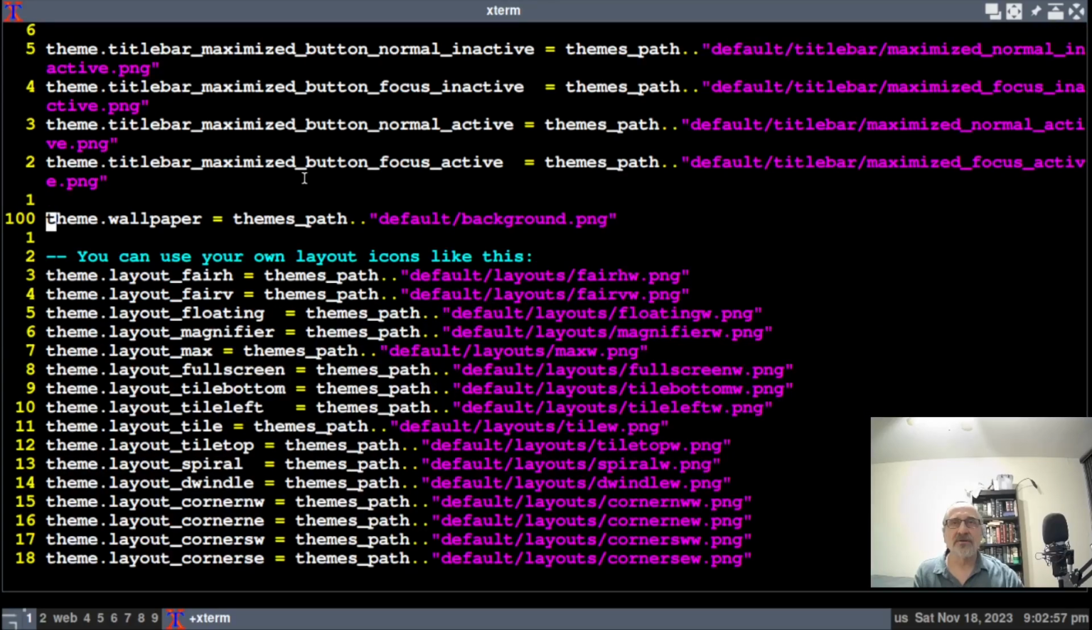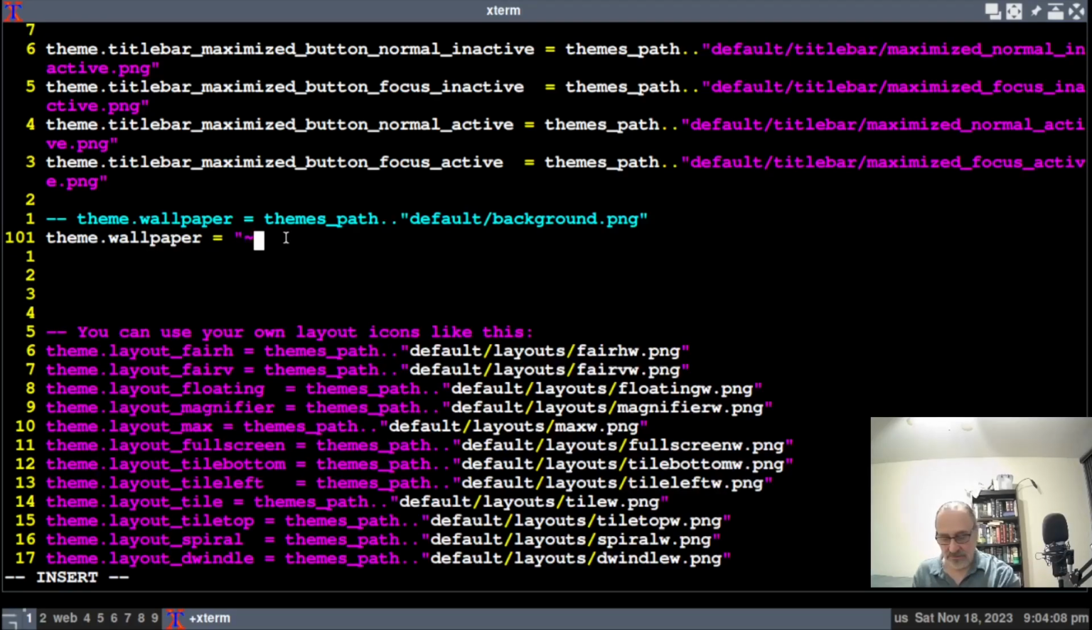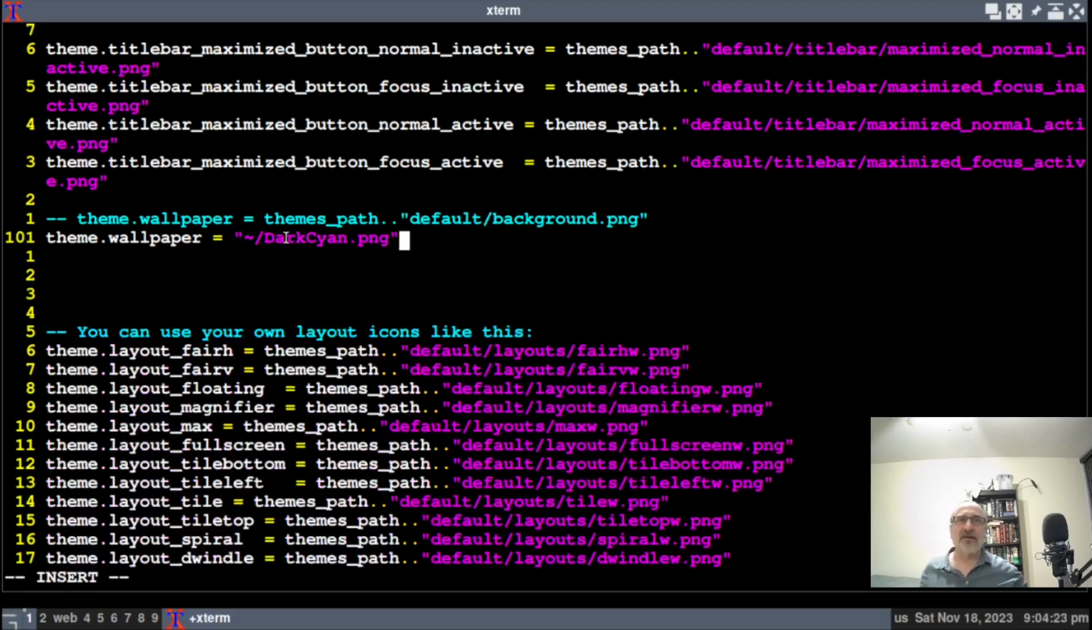Right here. See this? So I'm going to deactivate that line, comment it out. And I'm just going to make some space here, and go up. I'm going to type in theme wallpaper equals tilde slash dark cyan dot, period, png. Just like that.